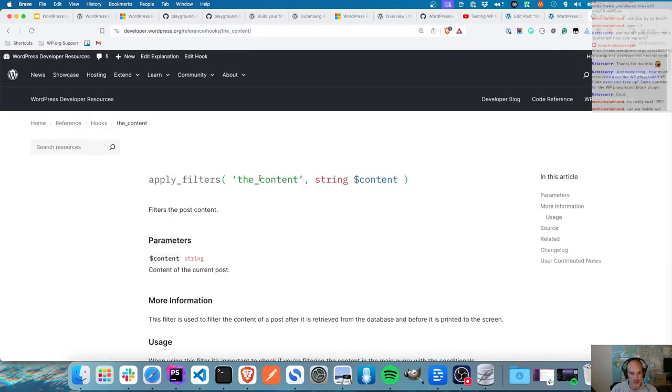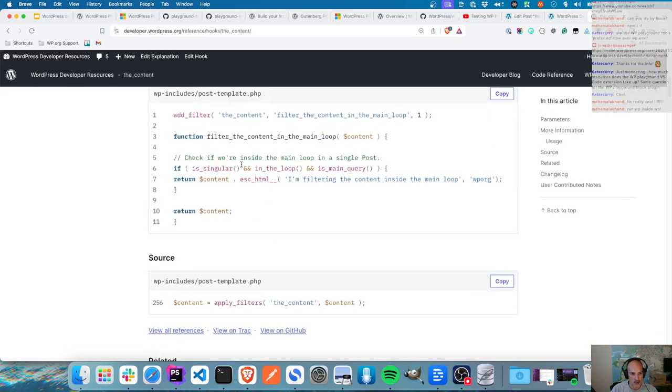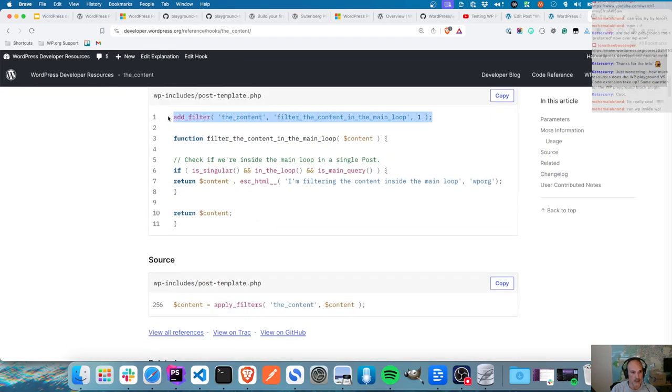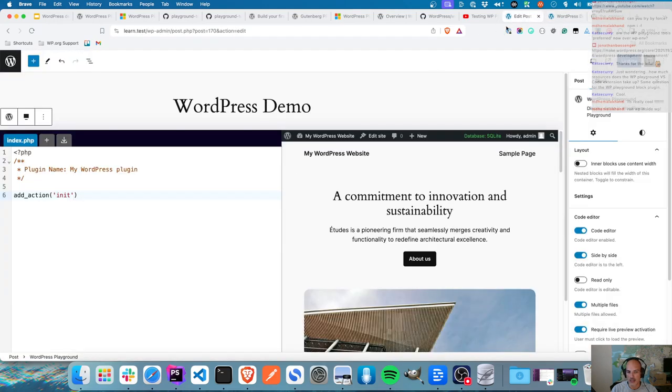So it's apply filter. So it's going to be add filter. Add filter the content, and so on. Okay, so let's do that. Inside of this block editor, I can create this plugin here.